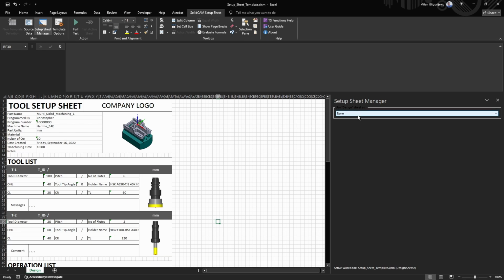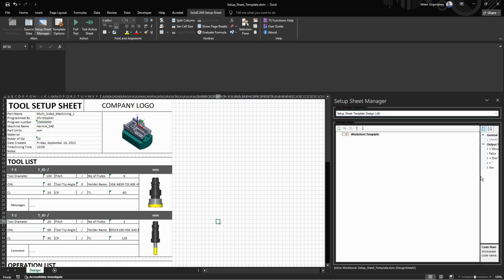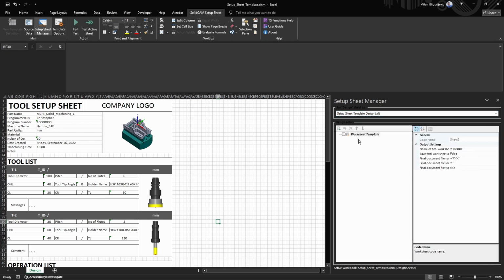And for the purpose of our design sheet, we will say setup sheet template design XLL. As you can see here, we are prompted now to define our design here. We have a worksheet template, and here in the general menu, we have a code name, which we cannot change. But for the output, we can say that we want our final document sheet to be called, for example, result. Or you can change it and be final doc.